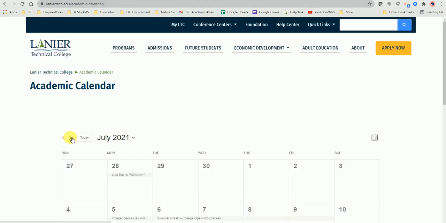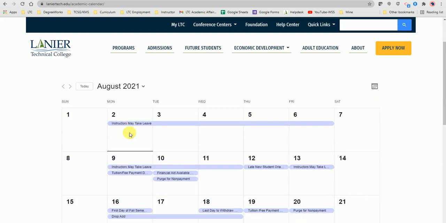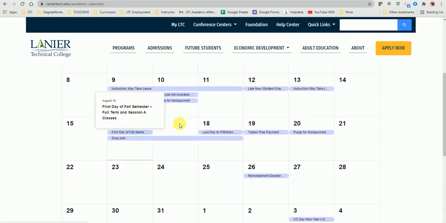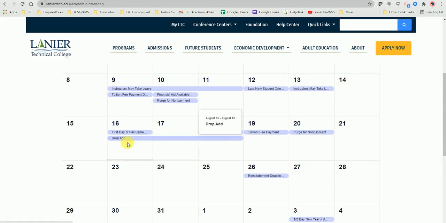So let's go over to August. This will be the beginning of the semester. Our semester begins on August 16th. So the drop add period is the 3-day period. You can see drop add for fall of 2021. It's the 16th, 17th, and 18th of August. You have that 3-day period to drop and add classes.